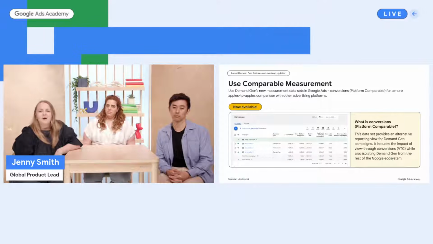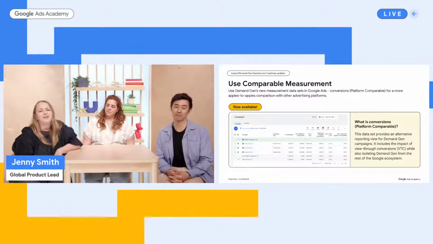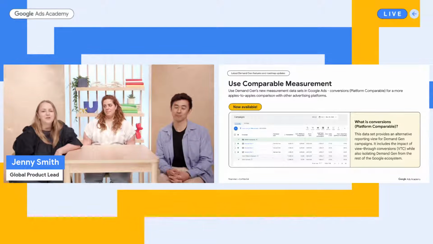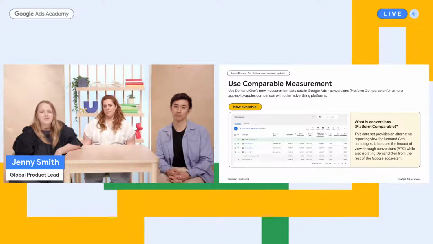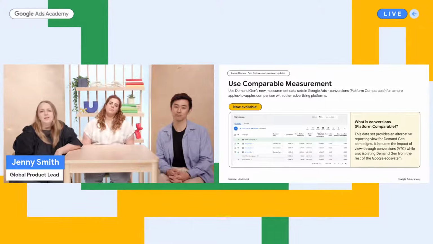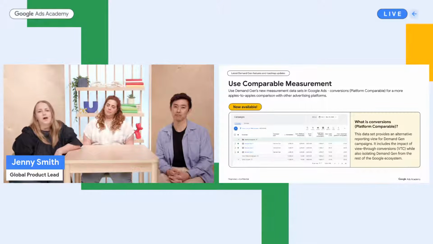And then lastly, I might be a little bit biased, but one of my favorite new exciting launches is a new measurement data set available in Google Ads called Conversions Platform Comparable. The conversions reported in this data set include VTCs as well as CTCs and EVCs. And not only that, it isolates demand gen campaigns from the rest of the Google ecosystem, which allows for a more apples to apples comparison to other social platforms.